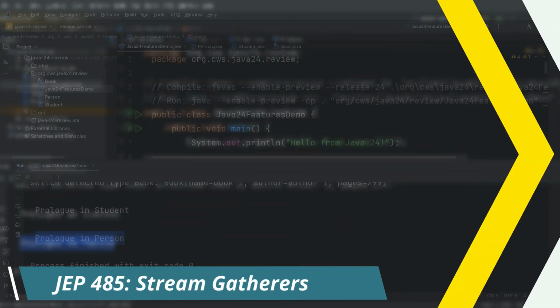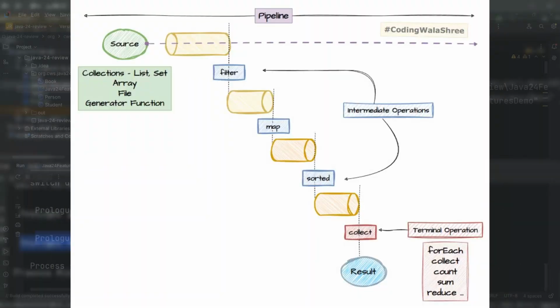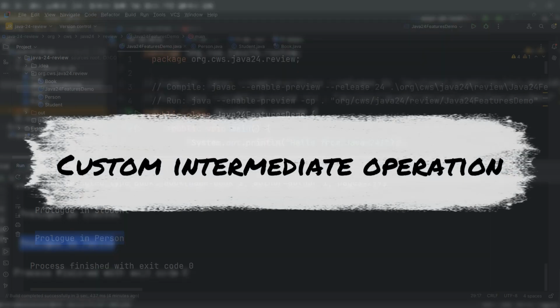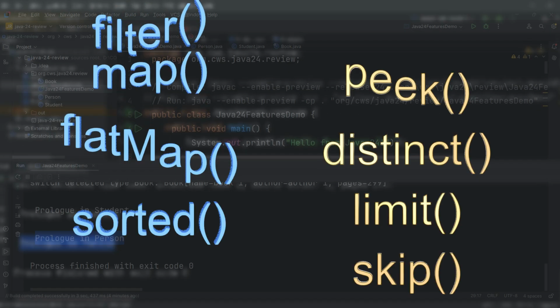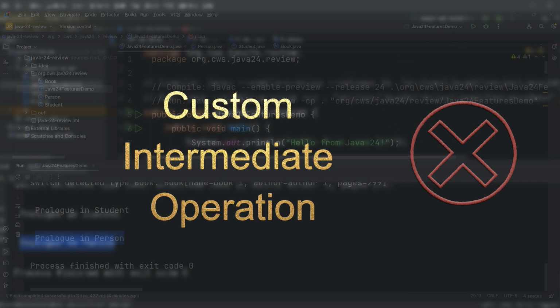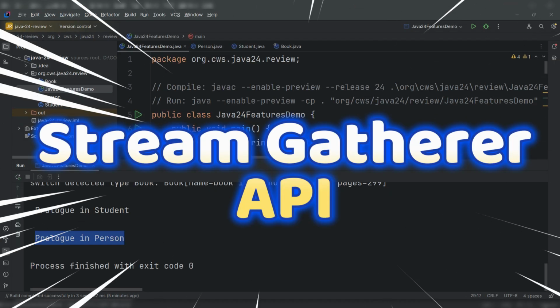Next feature that we are going to see is stream gatherers. So Java streams are a favorite for Java developers, but they have always been missing one piece, an easy way to do a custom intermediate operation. We had a limited number of intermediate operations. There was no way we could write our own custom intermediate operation. So here enters stream gatherer, which is going to be a game changer.